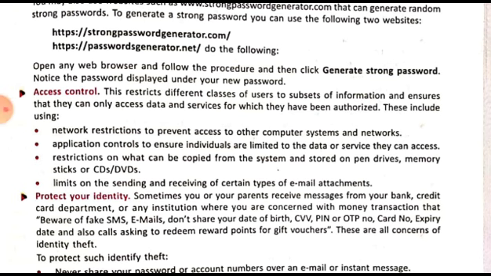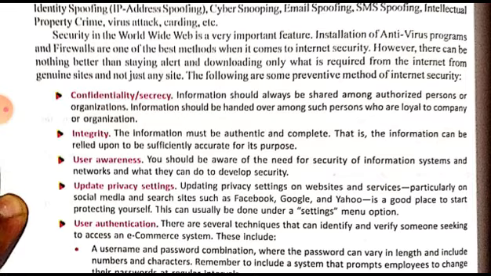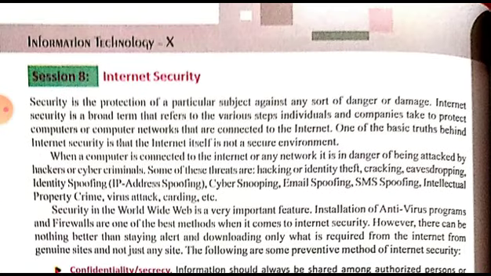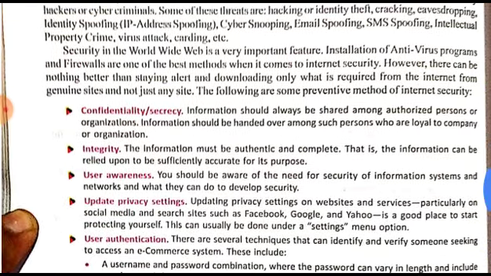Okay, class 10. This is your second part of session 8. Your session 8 topic was internet security. In the previous video we studied the basics: the meaning of internet security, its purpose, the different threats in today's society and the internet world against which we have to provide security, and the different preventive methods that we can use for enhancing our internet security.